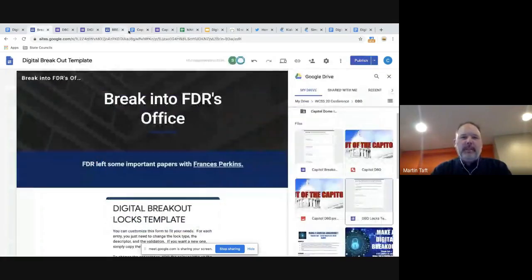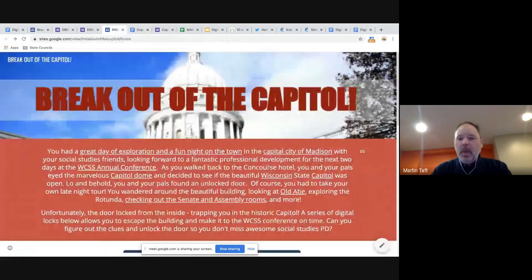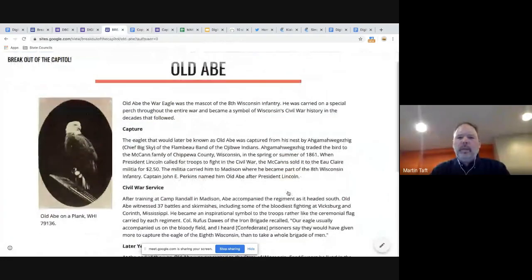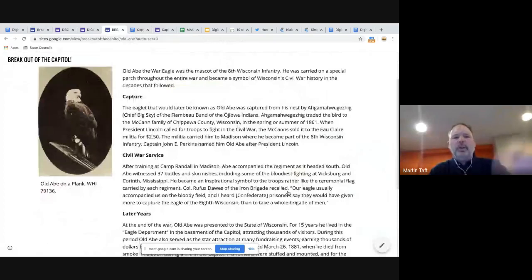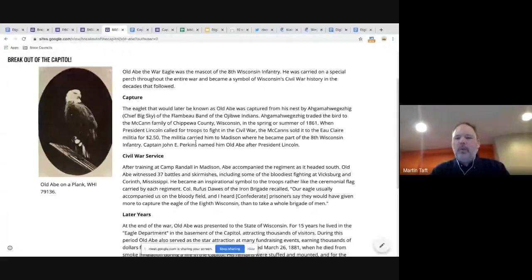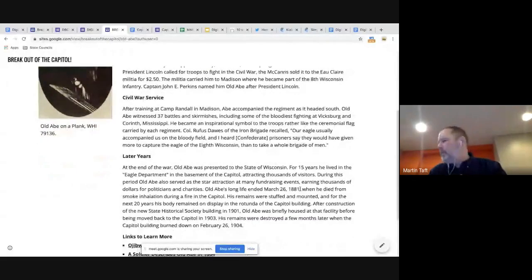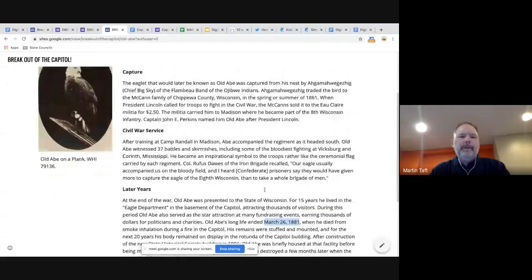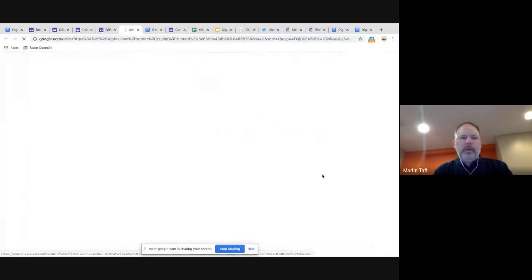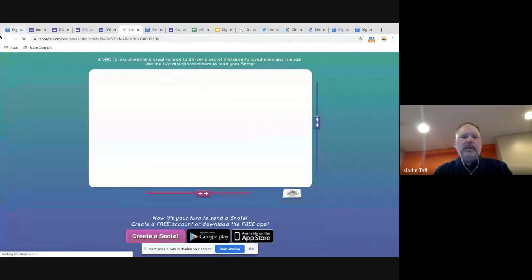Other fun clues that I have. Let's see, what else do I have in this one right here? Oh, here's one where I just linked it to an article about Old Abe, the famous eagle of the 8th Wisconsin Infantry, and using the clue on the locks, they have to find out the date of Old Abe's death. So dates are always good too, especially for us history peeps. Let's see, capital right here.